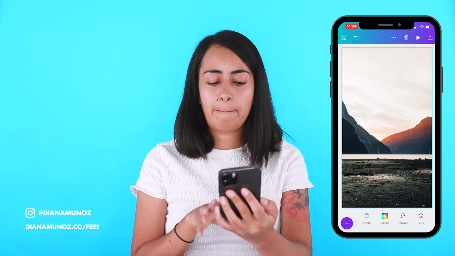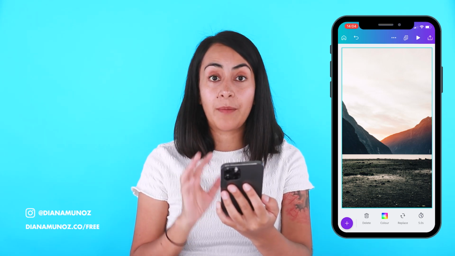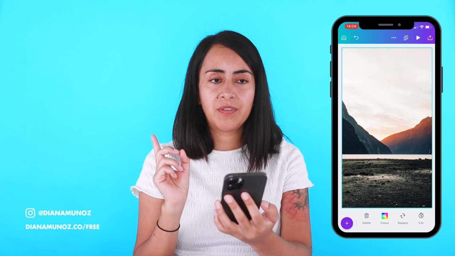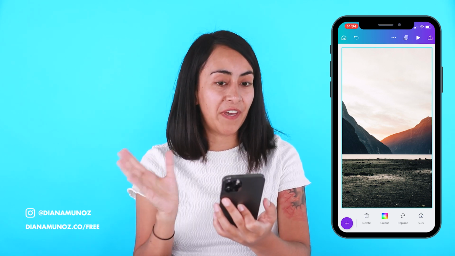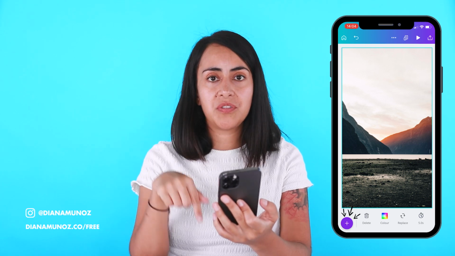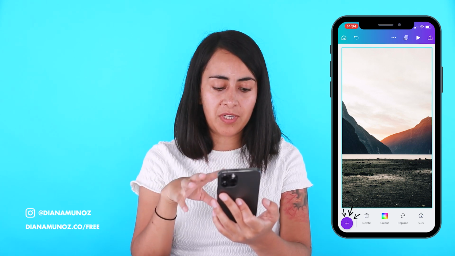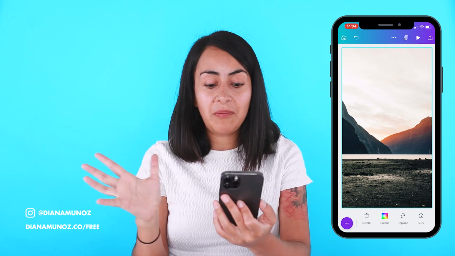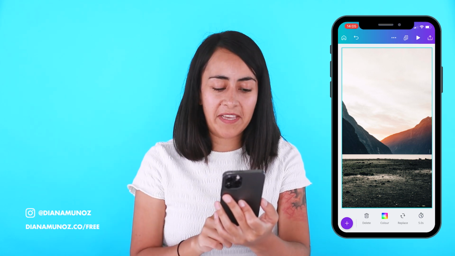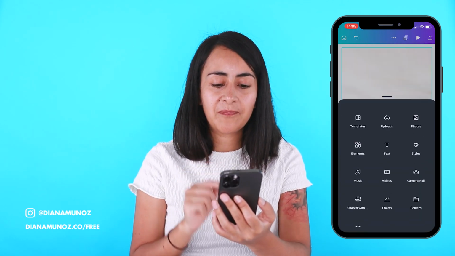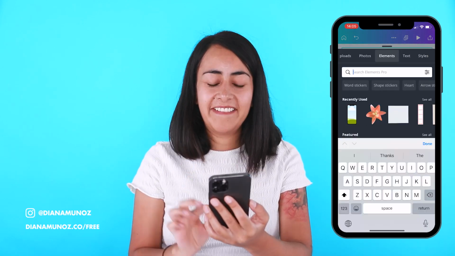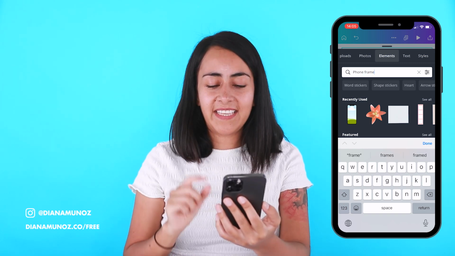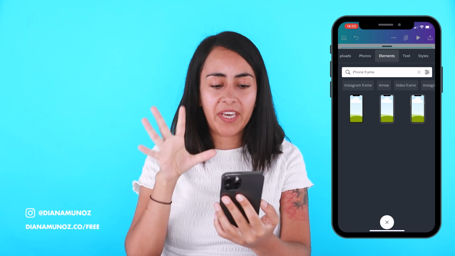Okay, so now that I have my image in the background, what I'm going to do is to add a phone. So I'm going to tap on the fast action button or the fab button. That is the plus icon that you see on the bottom of the screen on the left. I don't know if everyone sees this icon on the left or on the right, but just try to find this plus icon. I'm just going to tap on it and I'm going to elements. I'm going to type phone frame and hit return. Okay, so here we have a couple of options.